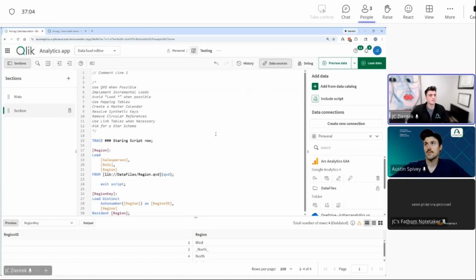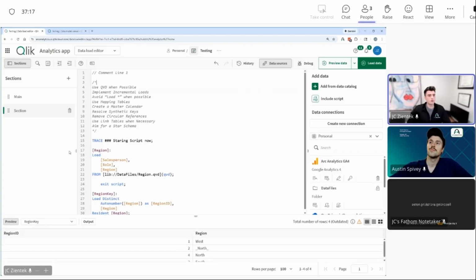All right, now that Austin has just walked us through the data manager, I'm going to wrap us up here on using the data load editor and data model viewer for data modeling inside of Qlik Cloud. As I mentioned before, this is really the cockpit for the advanced developer. I'll quickly discuss the layout and some of the features and functionality.